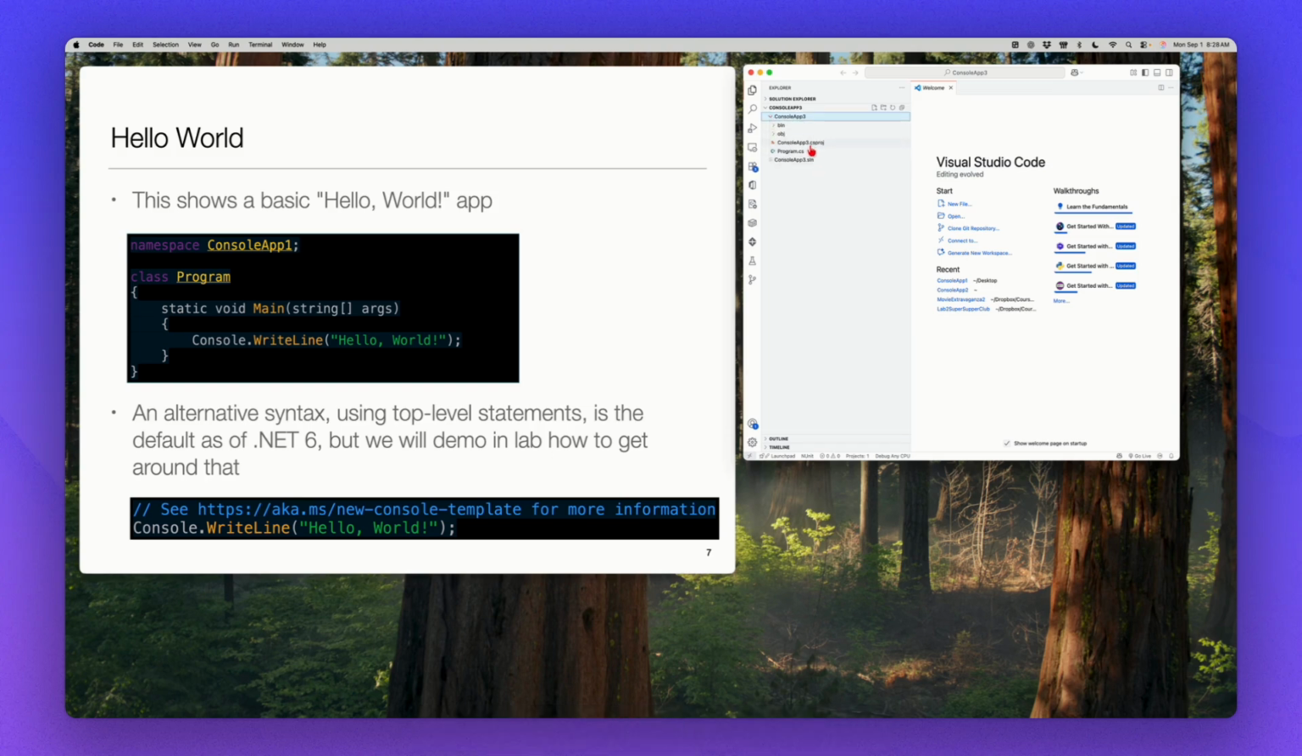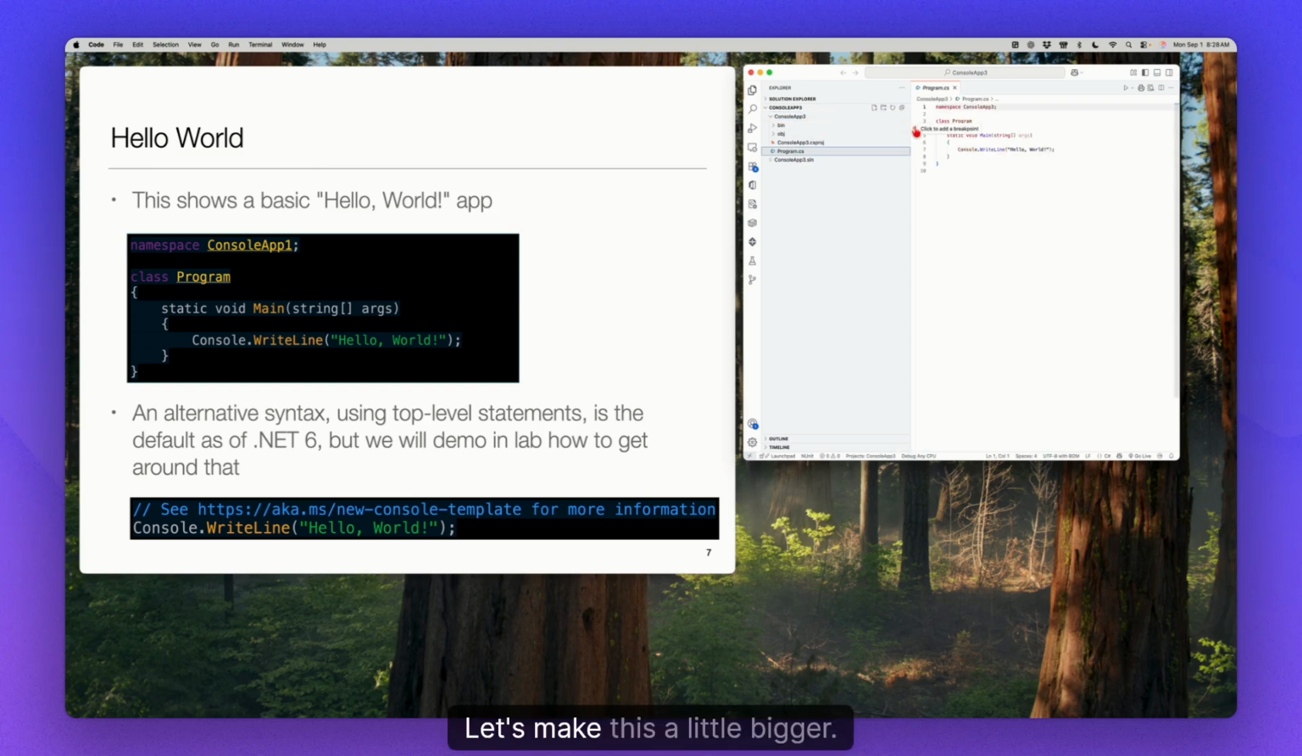So another point of terminology about C#. In a C# program, everything comes as part of a solution, and a solution can consist of one or more projects. Here we have one solution with one C# project in it. I could make another project if I felt so inclined. I'm content with this one. I open it up and there's program.cs. Let's make this a little bigger.